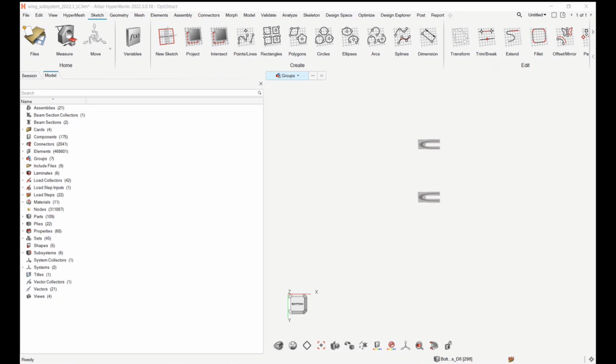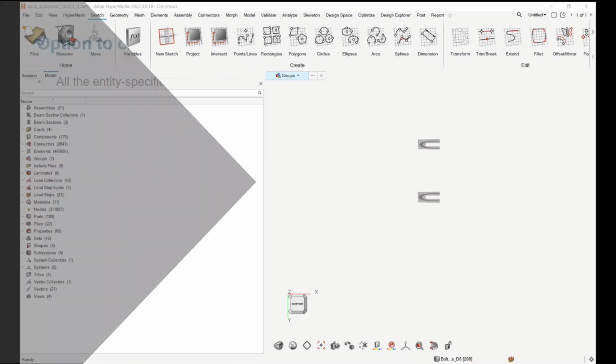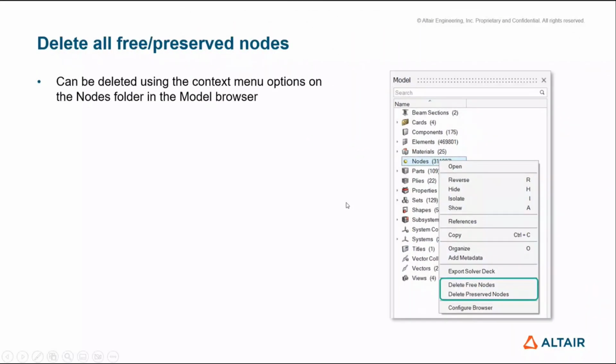Okay, with that, let me switch back to the presentation. Some more options that we have added. An option here, or a feature, to delete all the preserved or free nodes from the model browser.